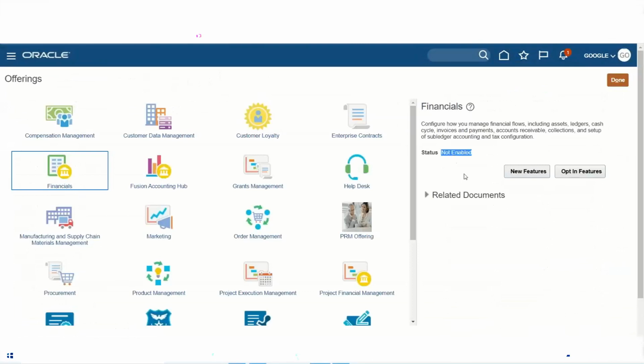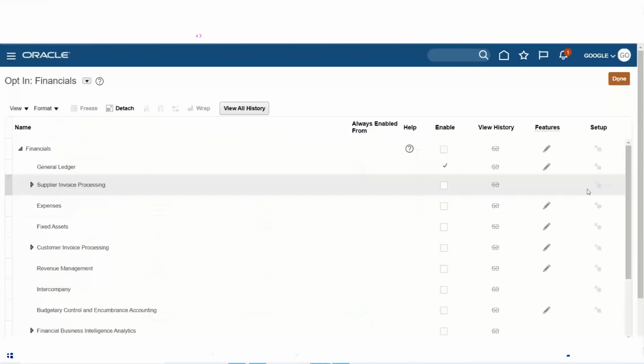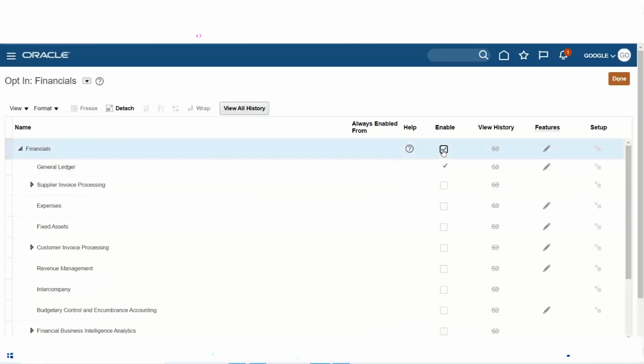This is how you can see the status. In the first instance, if you select financials, you can see the status as not enabled. What we have to do is go and enable. To enable, click on opt-in features. To enable the financials offering and the options inside of financials, we have to go to opt-in features. Now enable financials.